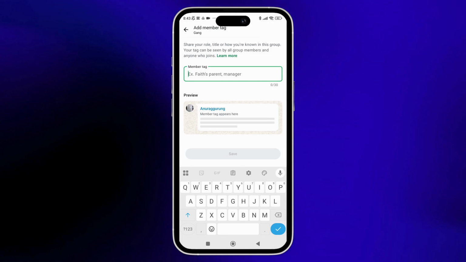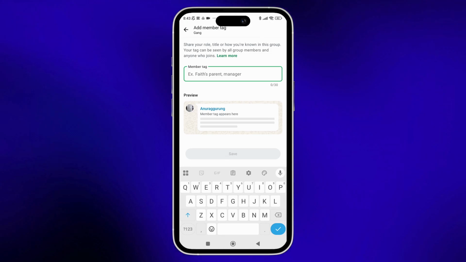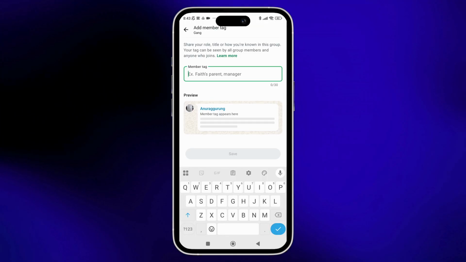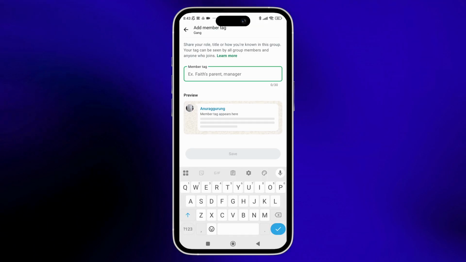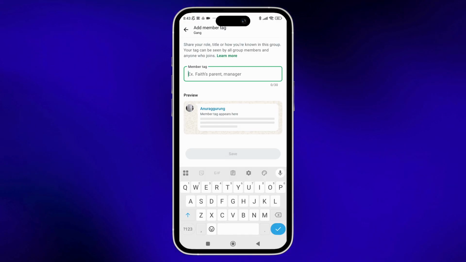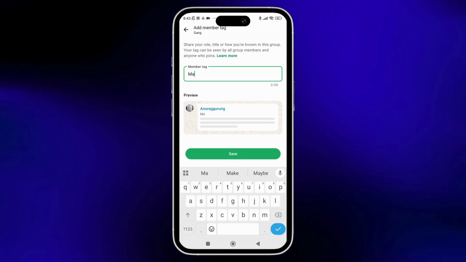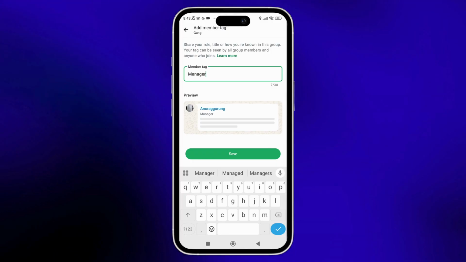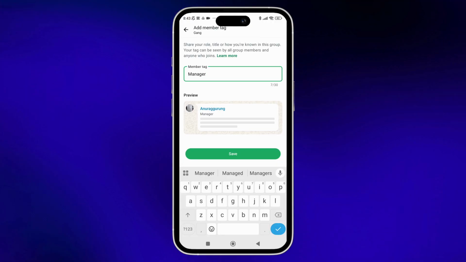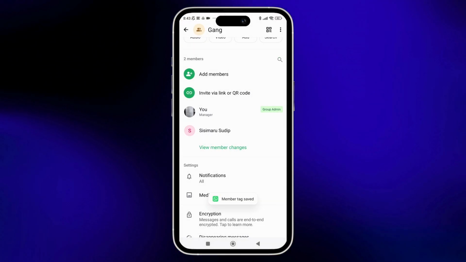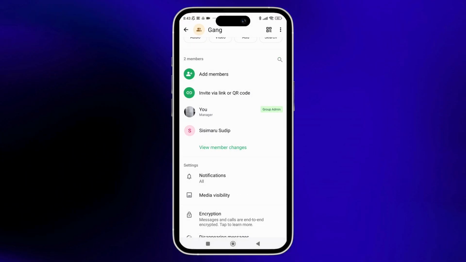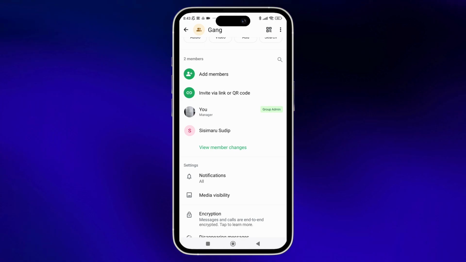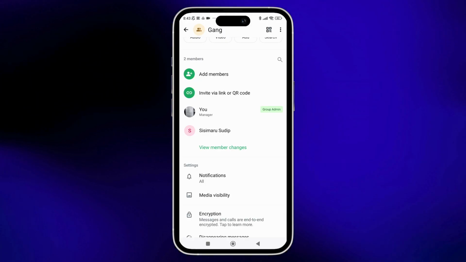Once you see the interface like this, you can just tap on the member tag box option, and there you can type in the title, role, or description that you'd like to use. For this, I'll be typing manager. Once you're done with that, just tap on save to save your tag. Once you have done that, your member tag will appear beneath your name whenever you send a message in that group.